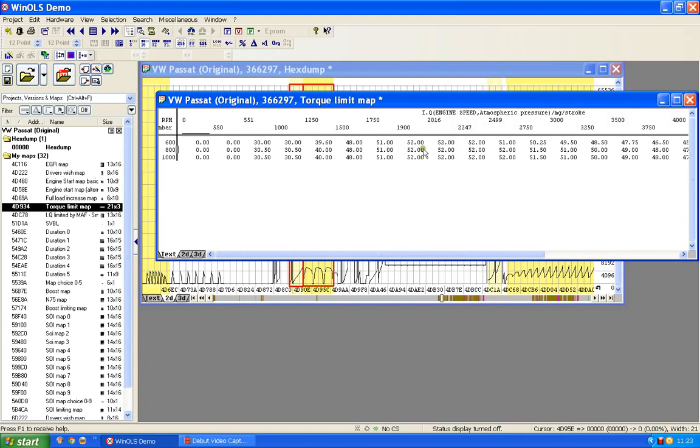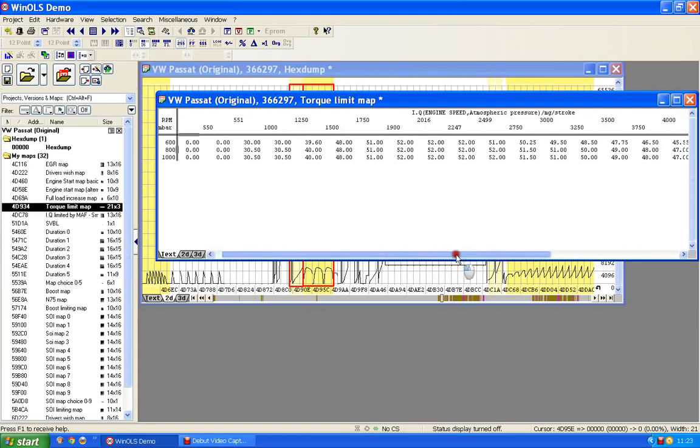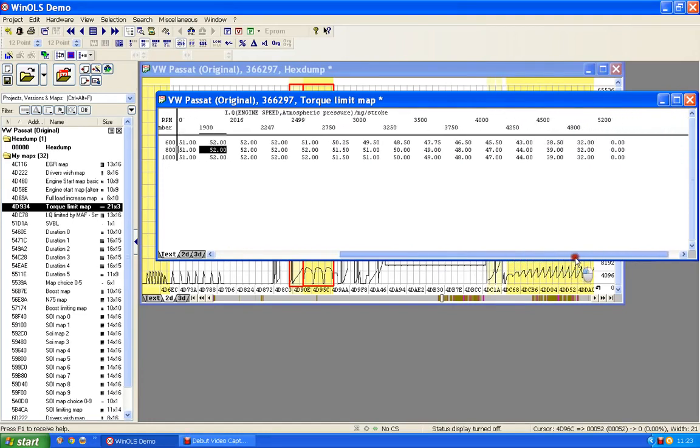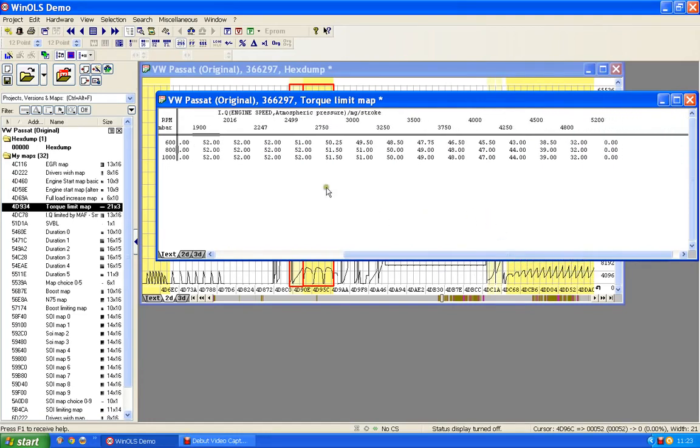Now, you might think, oh, I'll just carry on injecting more and more and more fuel. But of course, if I did that, it simply wouldn't burn and there would be clouds of smoke behind the back of the car. And the designers have taken that into account. And so what they've done is they've said on this map, no, 52 is the maximum. You've got enough air to comfortably burn 52 milligrams per stroke, so 52 is the maximum.